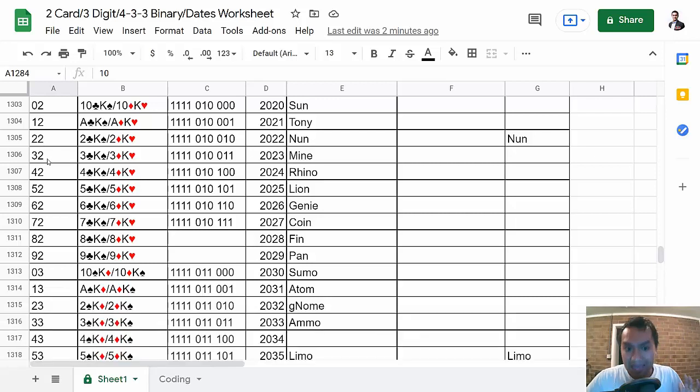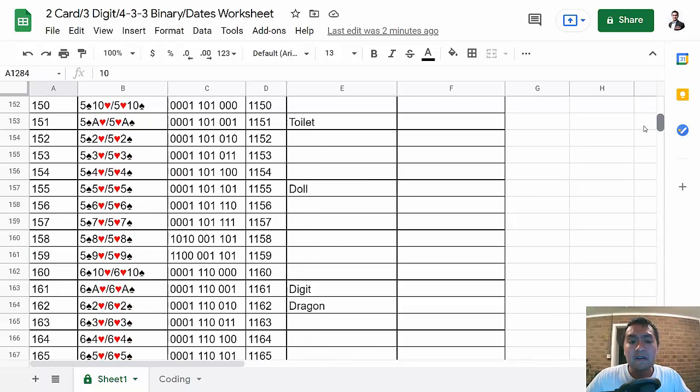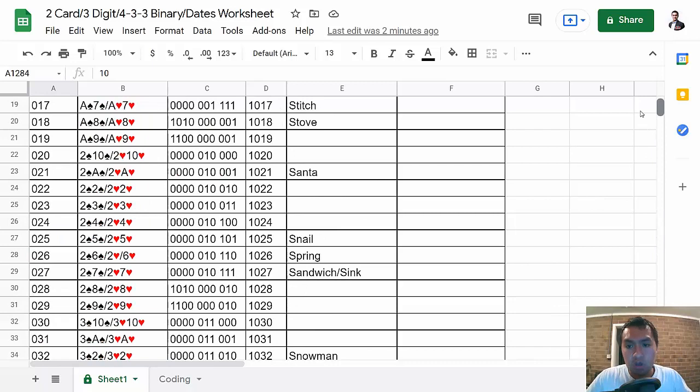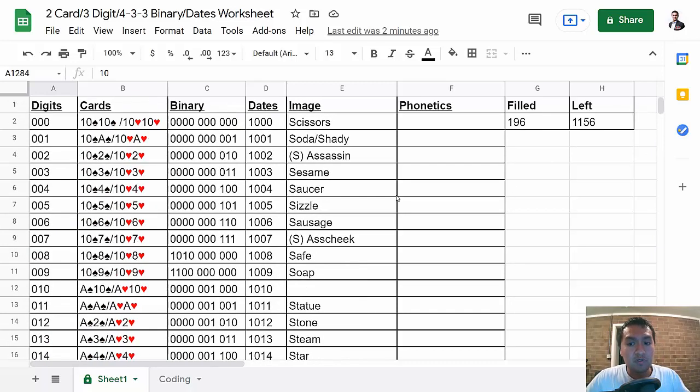32, M, and mine. So this has no additional letters from the system in the word. So that's what I'm doing right now to hopefully prevent any confusion with those cards. But so far, I'm doing pretty good. 196 images done, and 1,156 more, right? And so I'm still going, still hammering through.